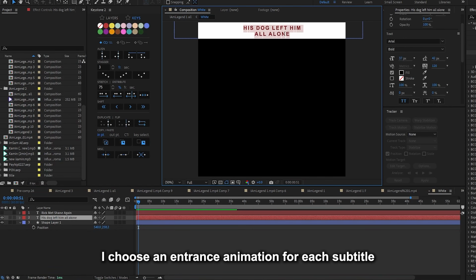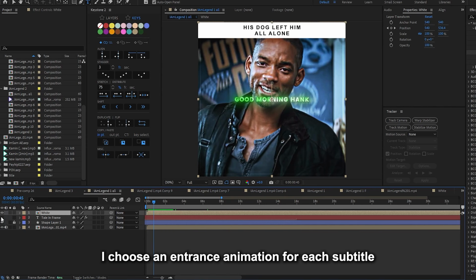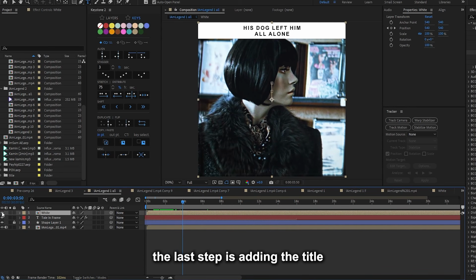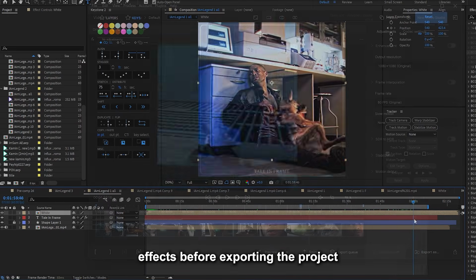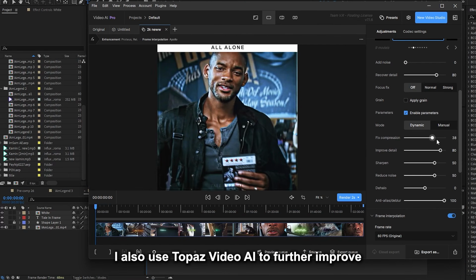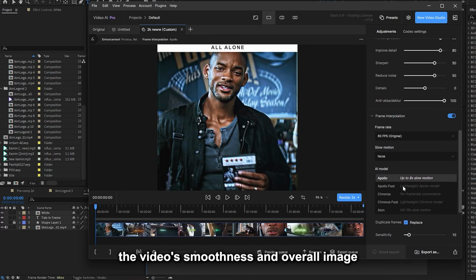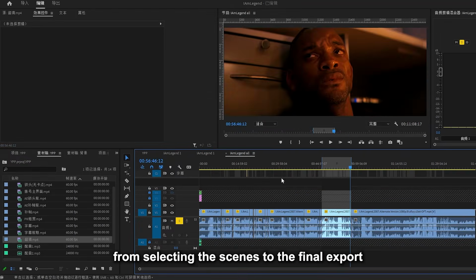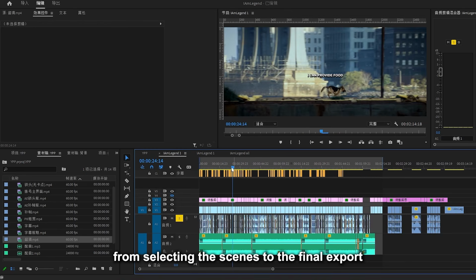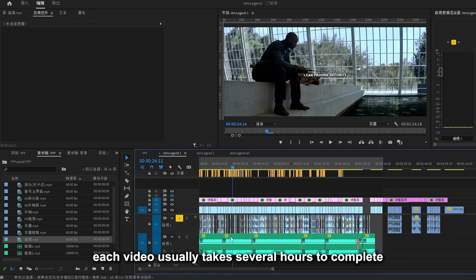Finally, I choose an entrance animation for each subtitle. The last step is adding the title, channel branding, and the final subtitle effects before exporting the project. I also use Topaz Video AI to further improve the video's smoothness and overall image quality for a better viewing experience. From selecting the scenes to the final export, each video usually takes several hours to complete.